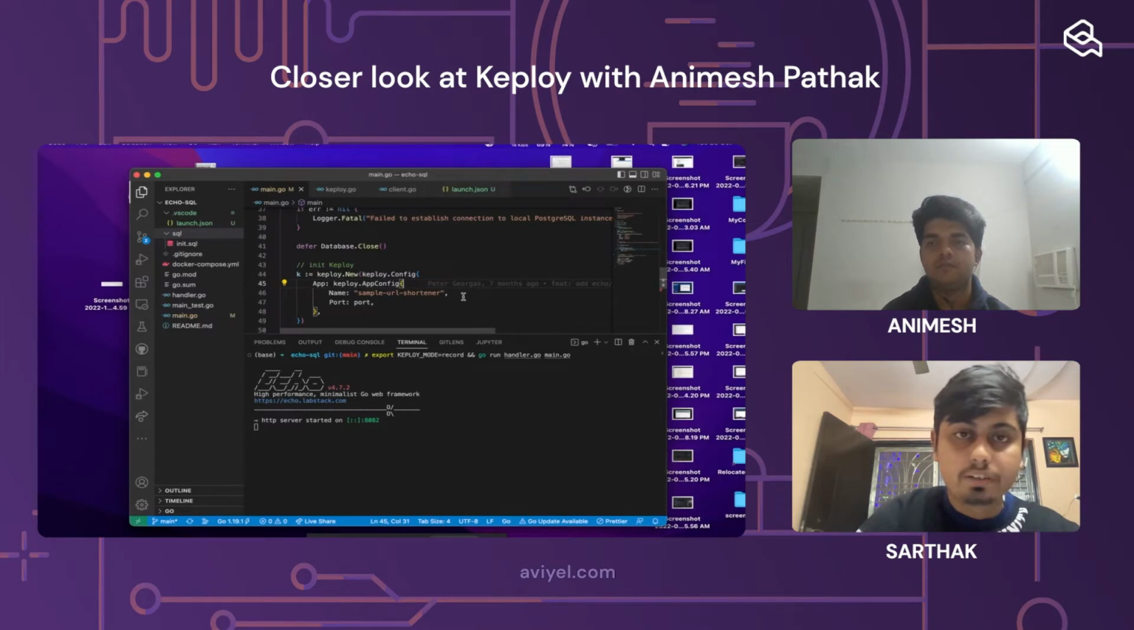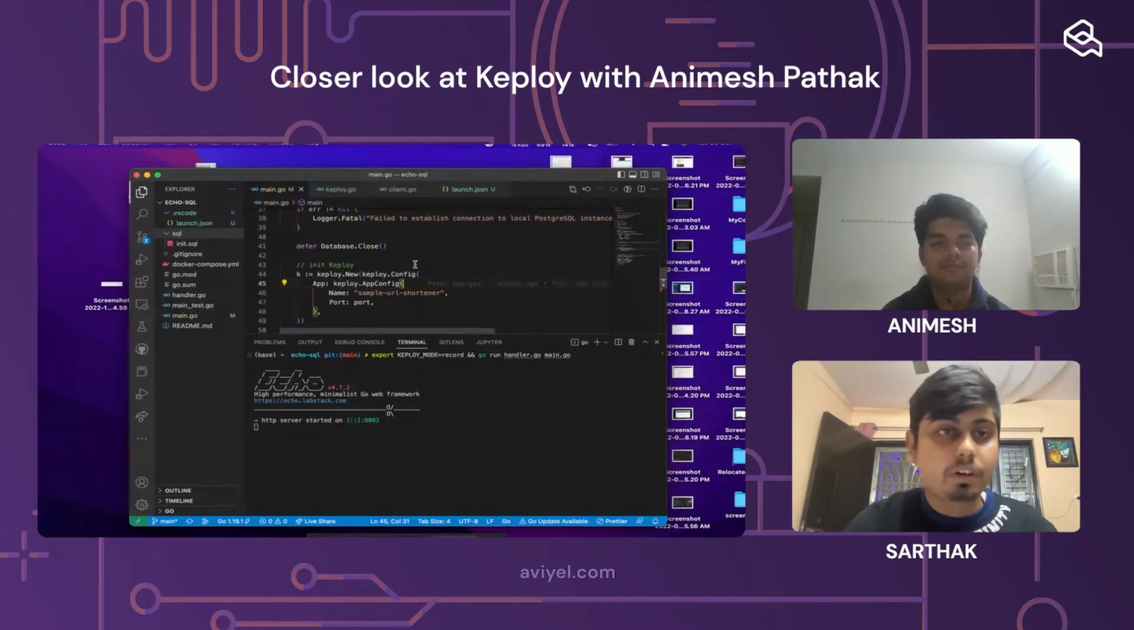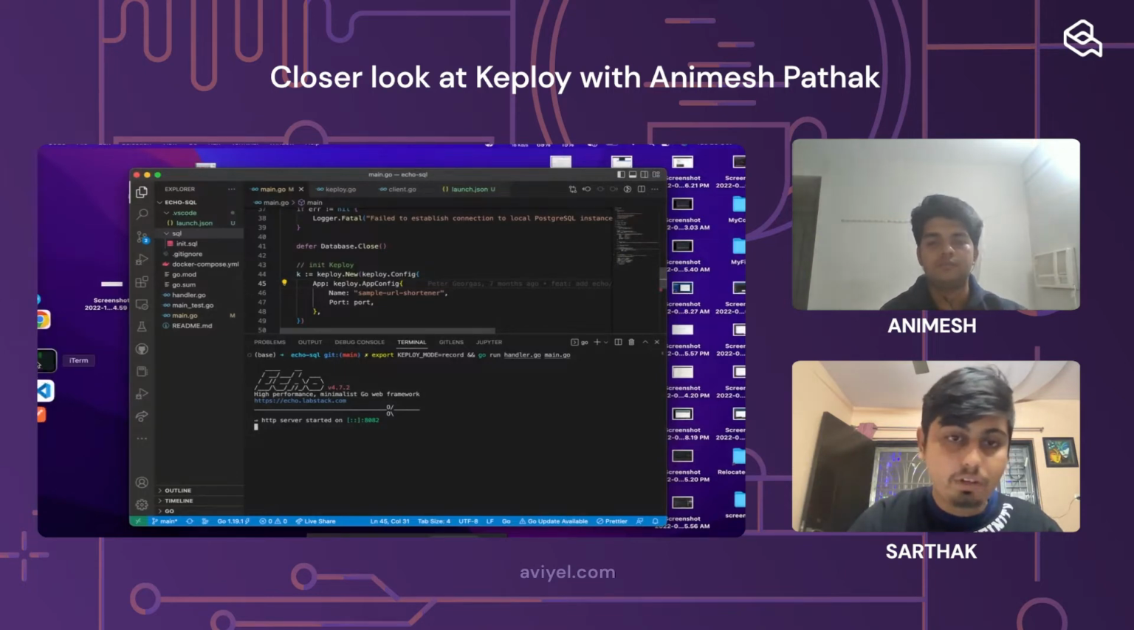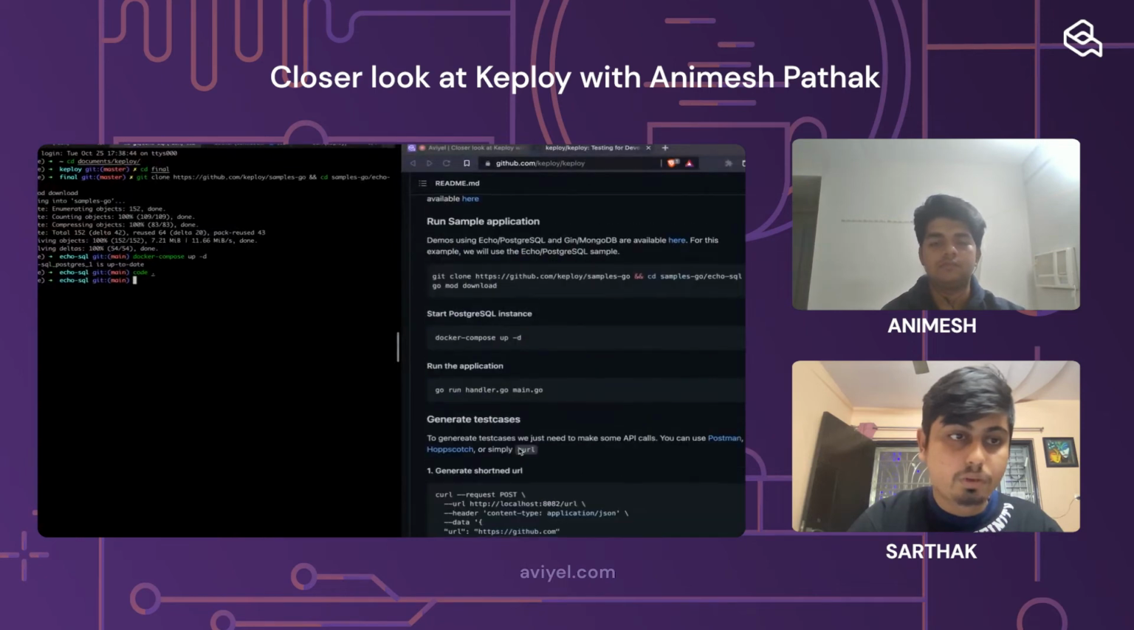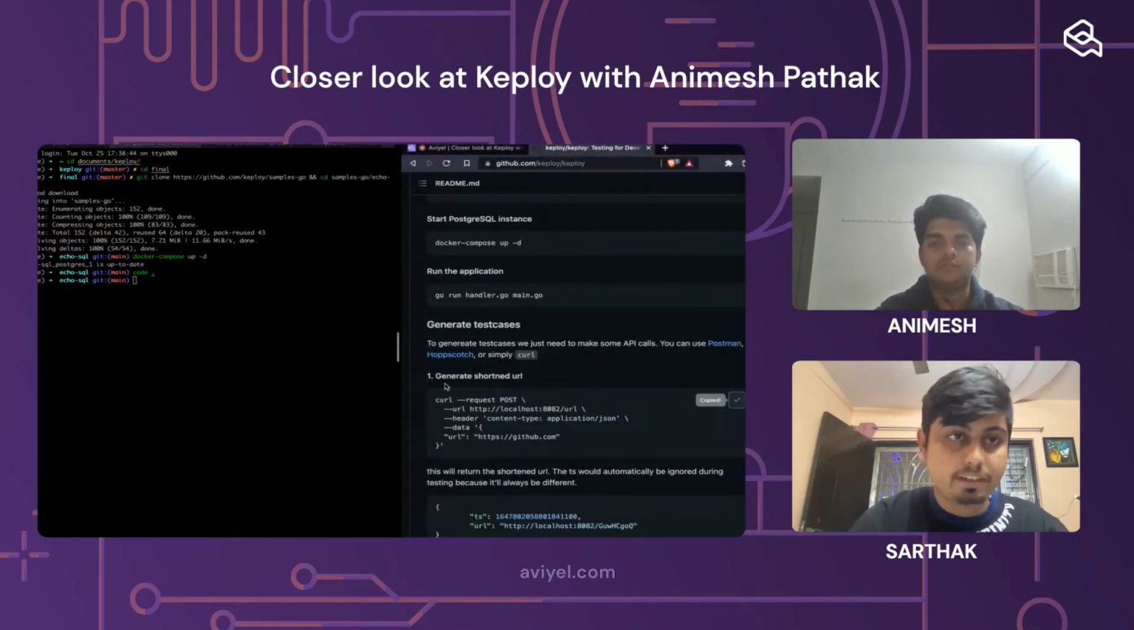We will be recording a few tests. Basically, Keploy requires 3 steps to record test cases. We'll be running the Keploy server in the background. We need some API to test, and we have to wrap some dependencies, which we have already done, and we have to make some API calls. I'll be using curl to make some API calls. You can use Hoppscotch and Postman as well.